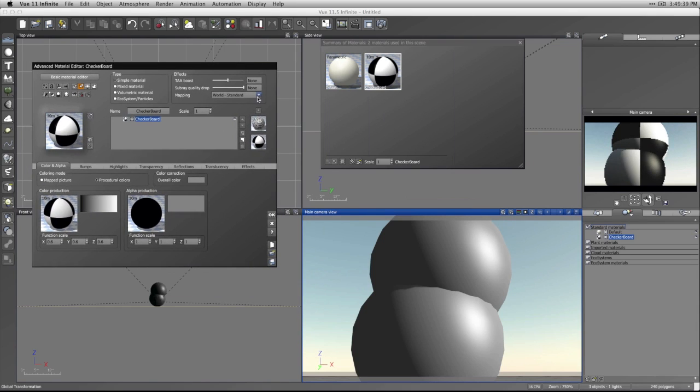Alright, so if we're going to change this back to object standard, you can see now it's being mapped to our object. So these two objects look the same. Alright, we'll talk about a whole bunch of this stuff later.